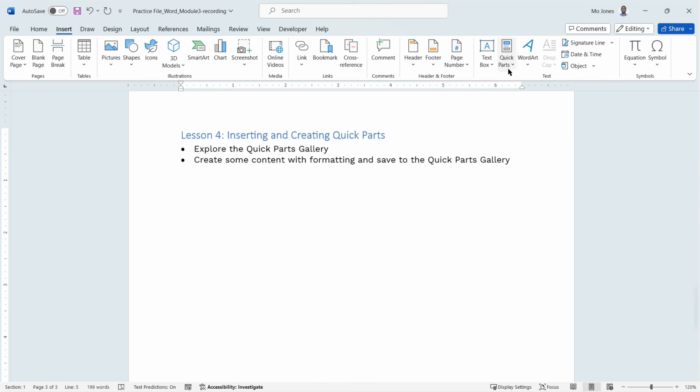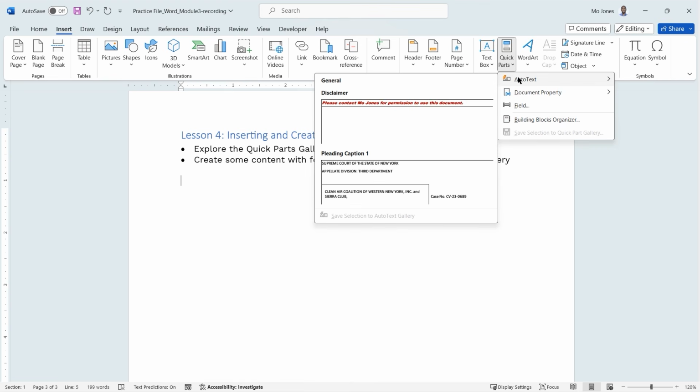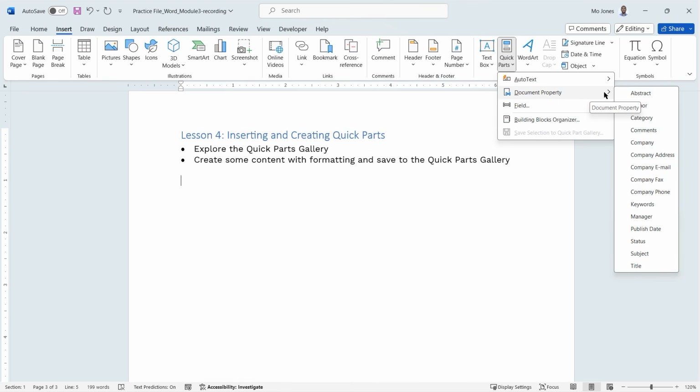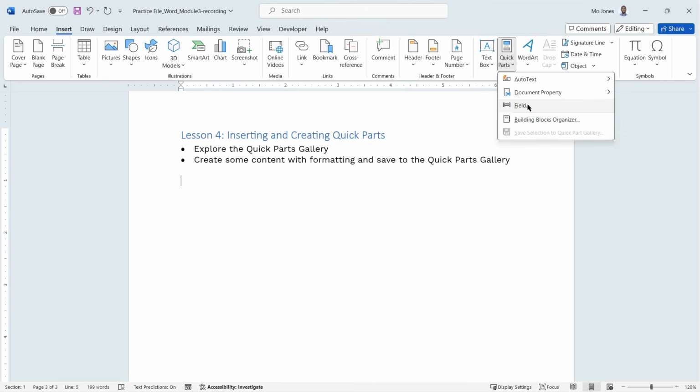So if I click on that drop down here, I can see that I have auto text. I can insert a field for the document property, such as the title, author, which is me. I can insert a field, and we can take a look at the building blocks organizer. Let's take a look at the building blocks organizer to get a better understanding of what the quick parts gallery is.